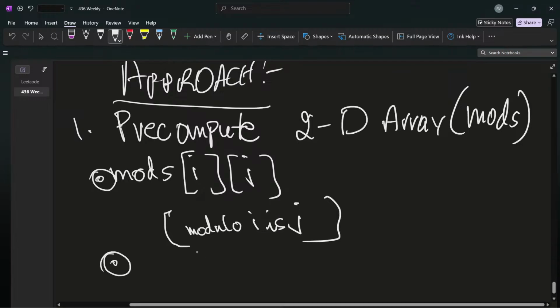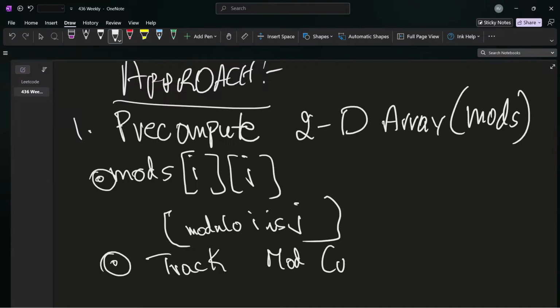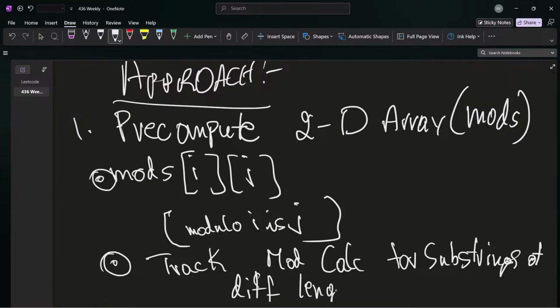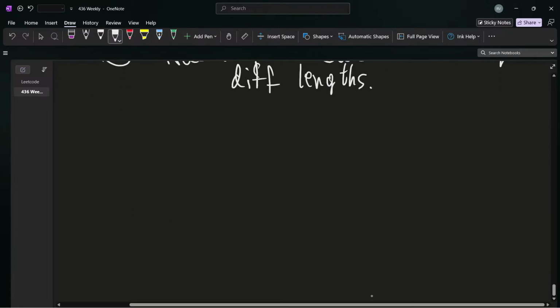Our second point is it is going to help us track modular calculations for substrings of different lengths. These are the first step, guys. Now we'll go to our second step.